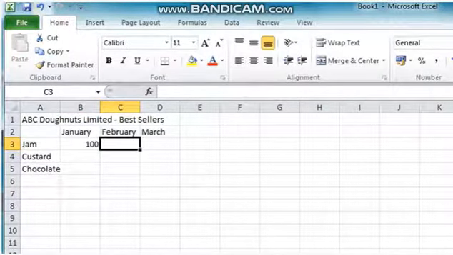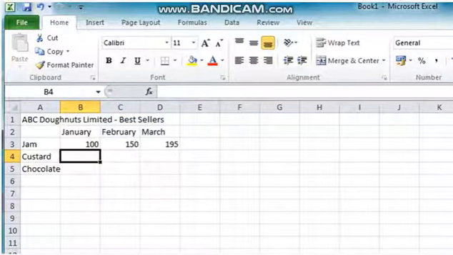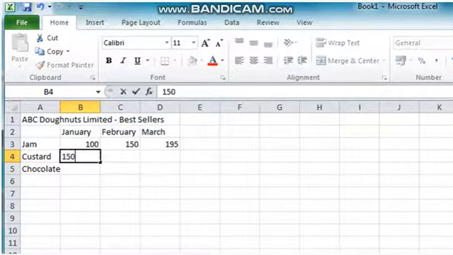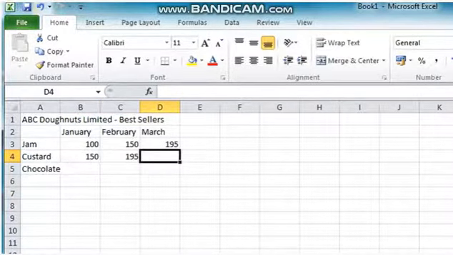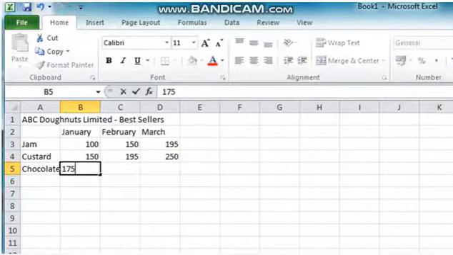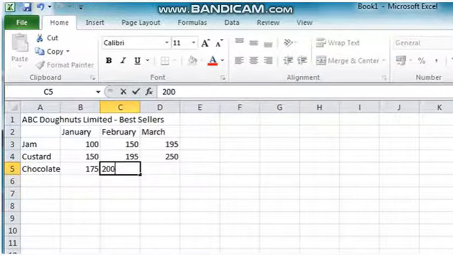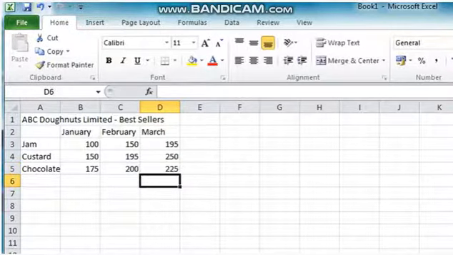Press the right arrow key to move across here. In February we'll say 150, and in March we'll say 195. Just use again the arrow keys to move around. So for custard, let's say we had maybe 150 sold in January, 195 in February, and maybe 250 in March. Big surge there.